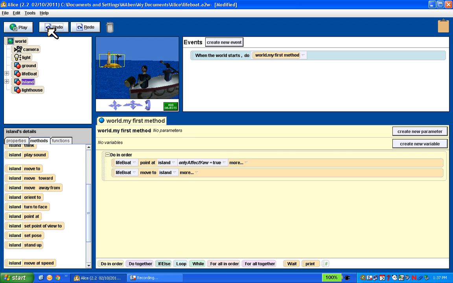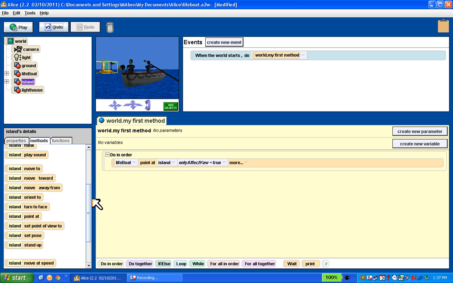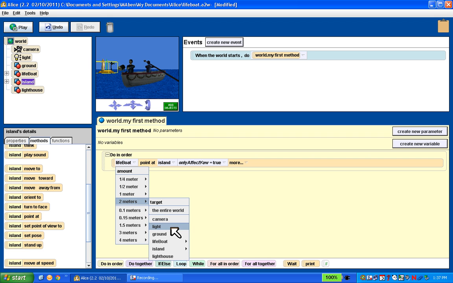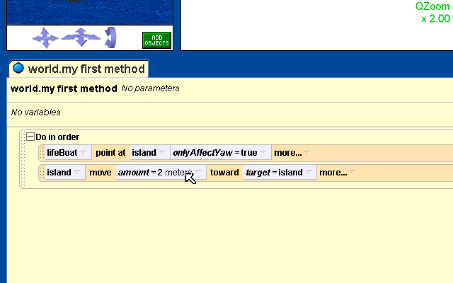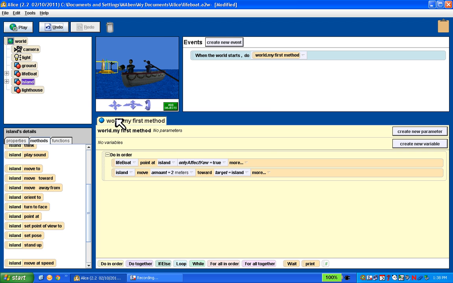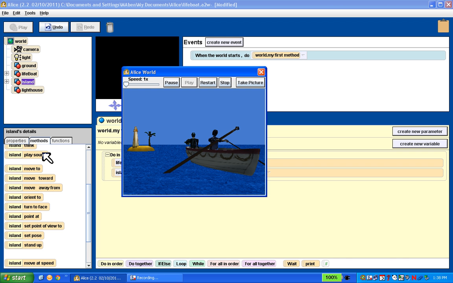Let's undo a couple things here. Let's trash this line. And maybe what I'll do instead is use something like move toward rather than move to. Again, I want to move towards the island, the entire island, but I'm only going to move a distance of 2 meters. And then I can play around with that distance if it's necessary. Let's see what that looks like.